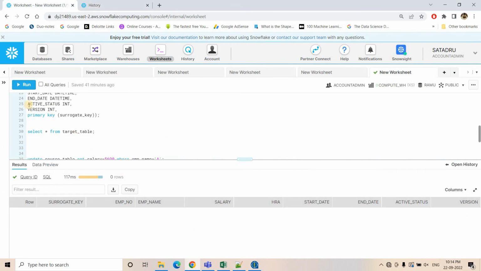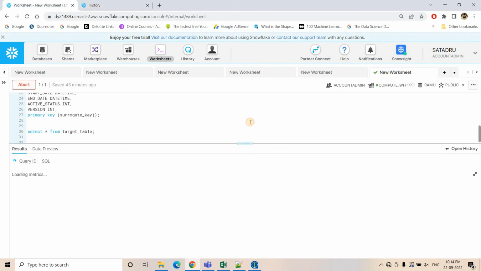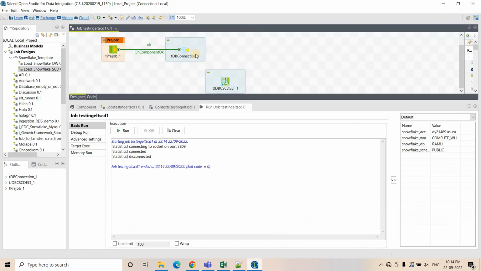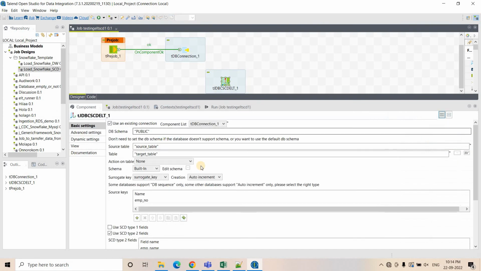So let's go to our target table and let's see how it is set up. If I go to target table, here you will see surrogate key is 1 to 6, and all these records we are getting as expected. End date is null, active status and version is null, but this should not happen. Why did it happen? So let me just check.